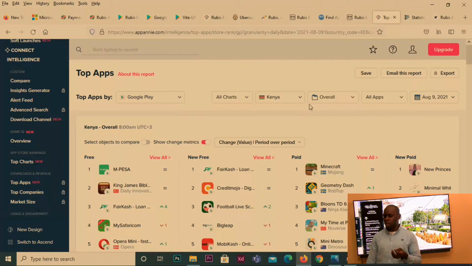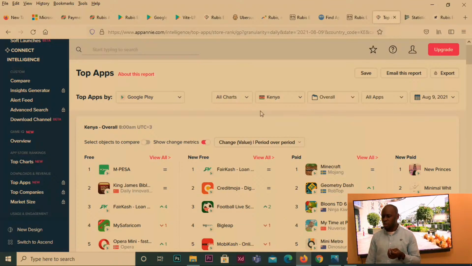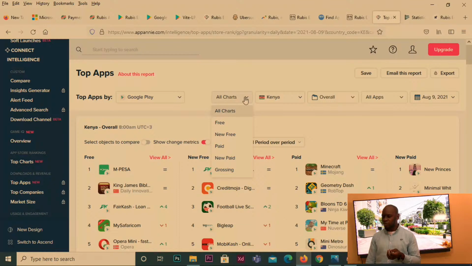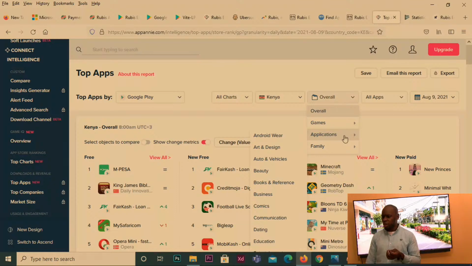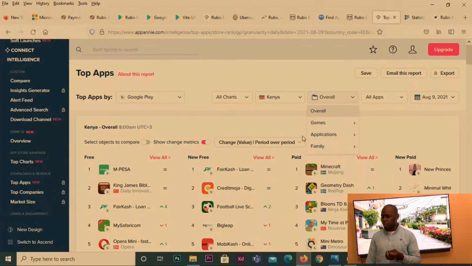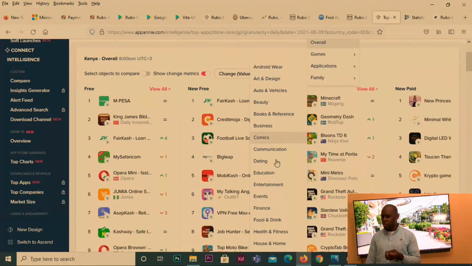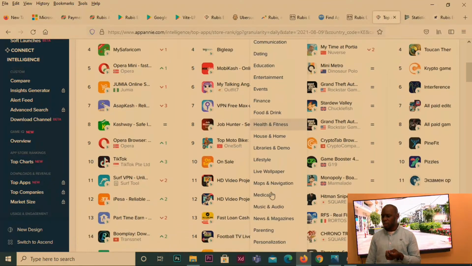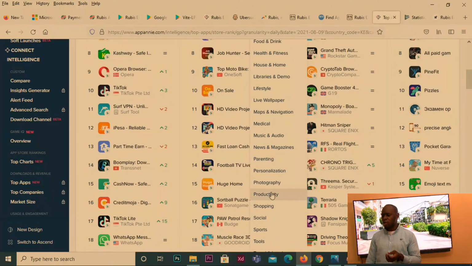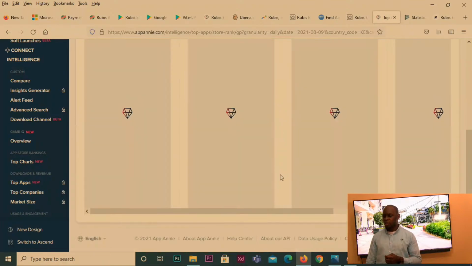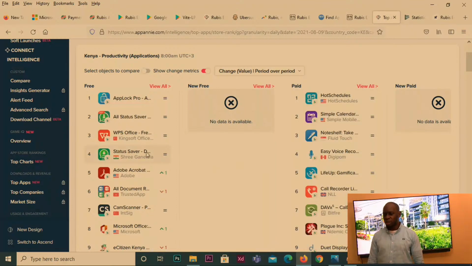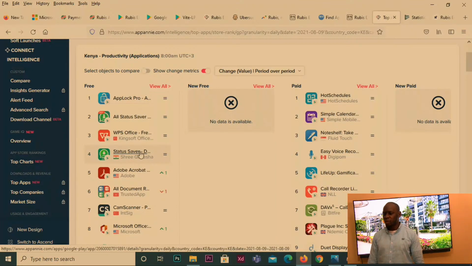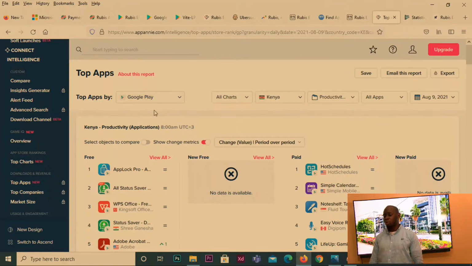So now we'll try to look for Rubis. Under applications, we'll look for productivity. Why we are saying productivity is because Rubis has been listed as a productivity app. So under the productivity app, we'll look for the ranking of Rubis, where they are as a productivity app. So this is on Google Play Store.